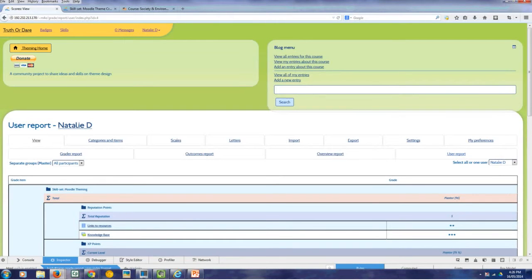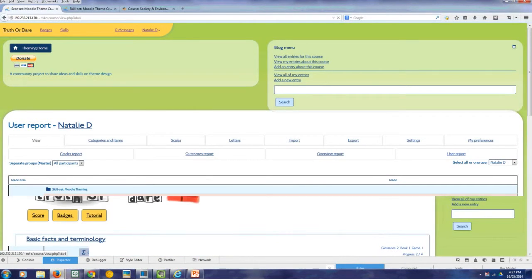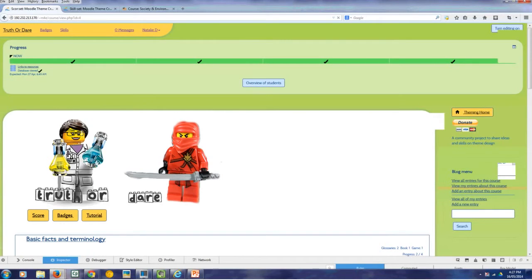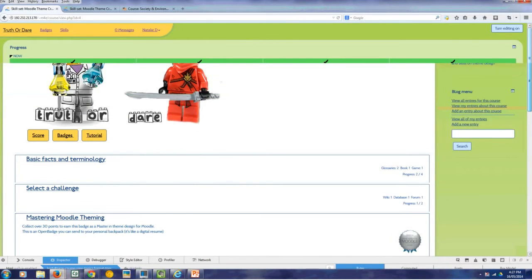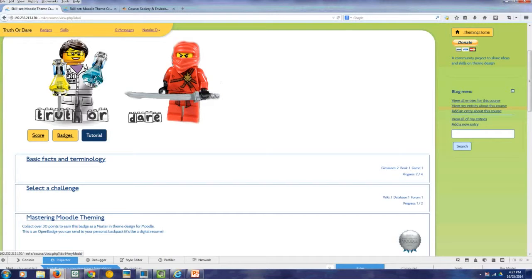I'm also using the blog up here to record people's activities, and I'm going to connect it to an external blog, Google, and see how that works for people tagging their entries and get a bit more of the social side happening to the design of this site. I've used custom letters, as well as custom scales, to make the gradebook seem more like a gaming area.